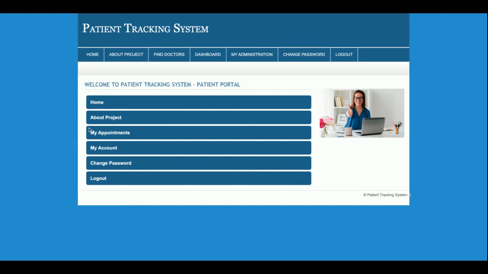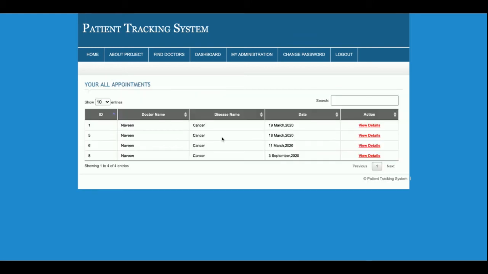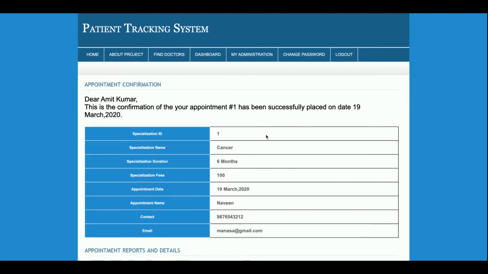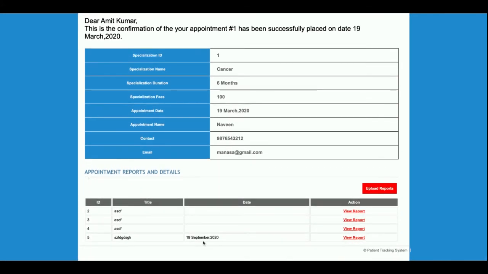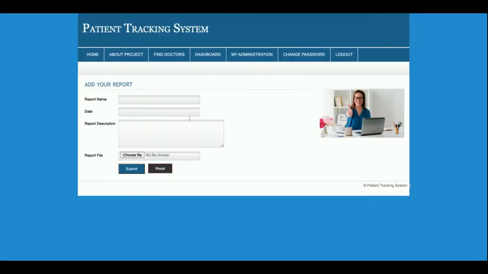So this is the patient dashboard. You can see home, about, already explained. This is my appointments, right? All of the appointments which the patient has booked will be displayed here. If he clicks on view details, he will be able to see all of the details here, meaning the appointment date and appointment name, right? And all of the reports uploaded here, right? If you want to upload your own report, just click on upload report.